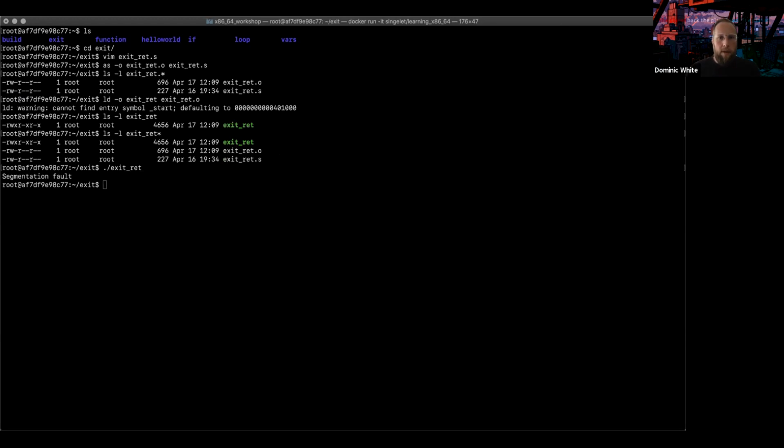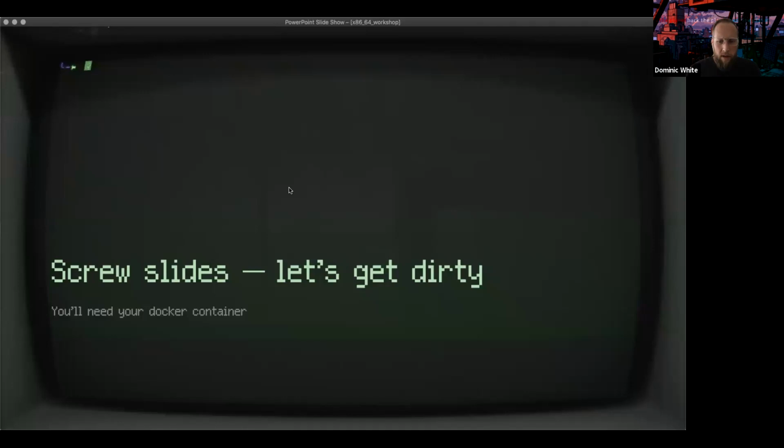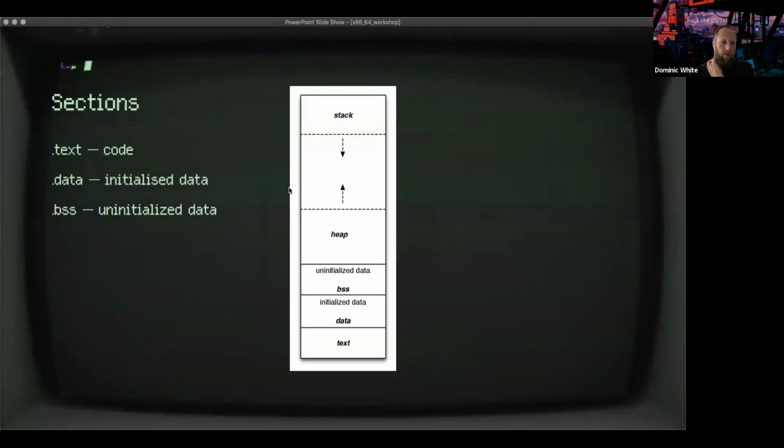Okay, wait, let me switch back to some slides here. Okay, so just to go over what we just did with a little bit of slidage. There are different sections in a file. Typically, you've got the code, and you've got some initialized and uninitialized data, the data section and the BSS section. On your computer, the executable gets loaded into memory, and then there's a heap on top of it, and the stack is above it.